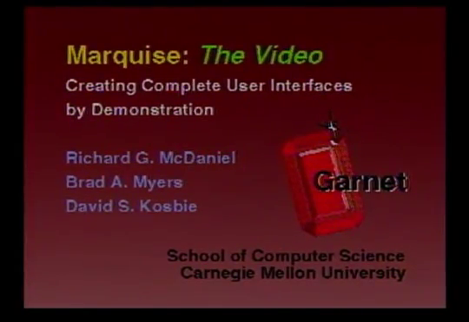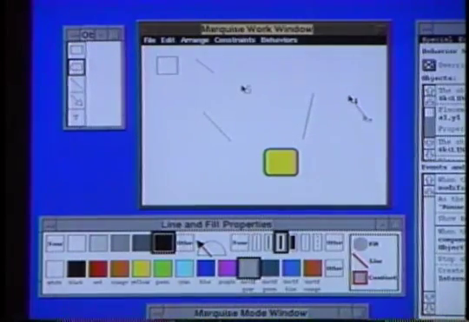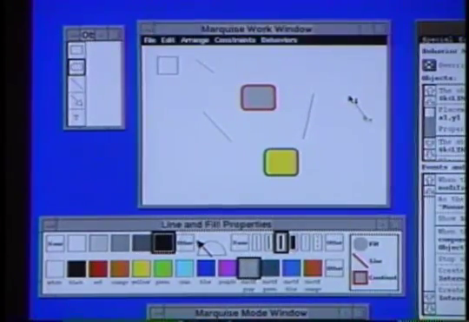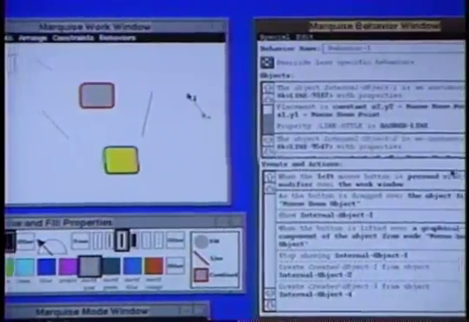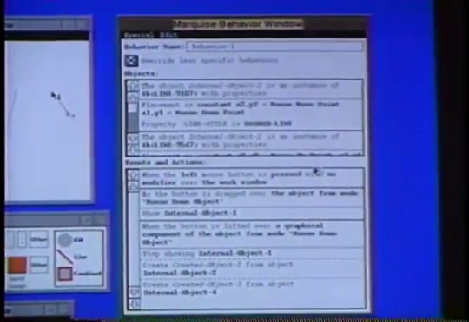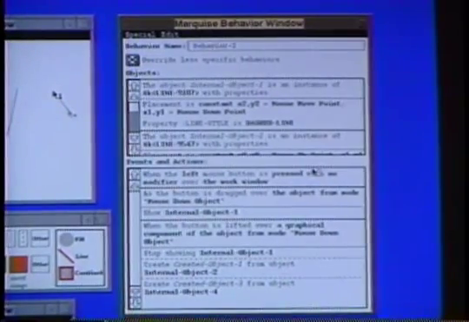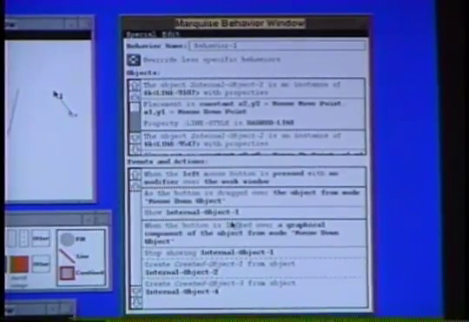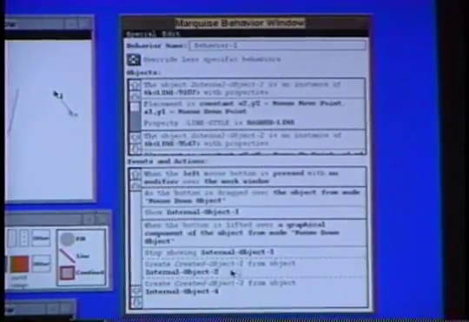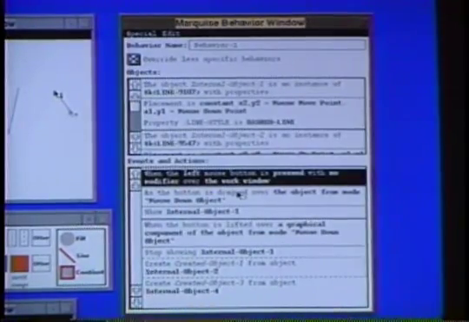Marquise is an interactive tool for creating applications by demonstration. The main component of Marquise is your basic drawing editor, similar to MacDraw. You have a palette that you can create objects on, that you select from menus and so forth. The main additions in Marquise are two windows, one of which is the feedback window. The feedback window shows the user what Marquise is inferring while the user is demonstrating his program.